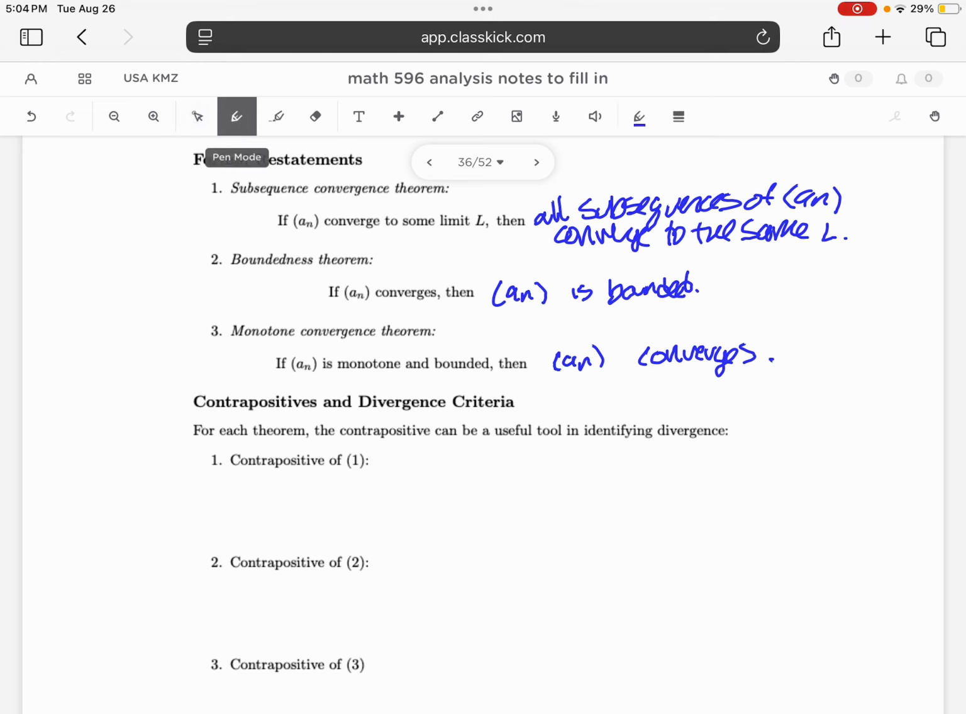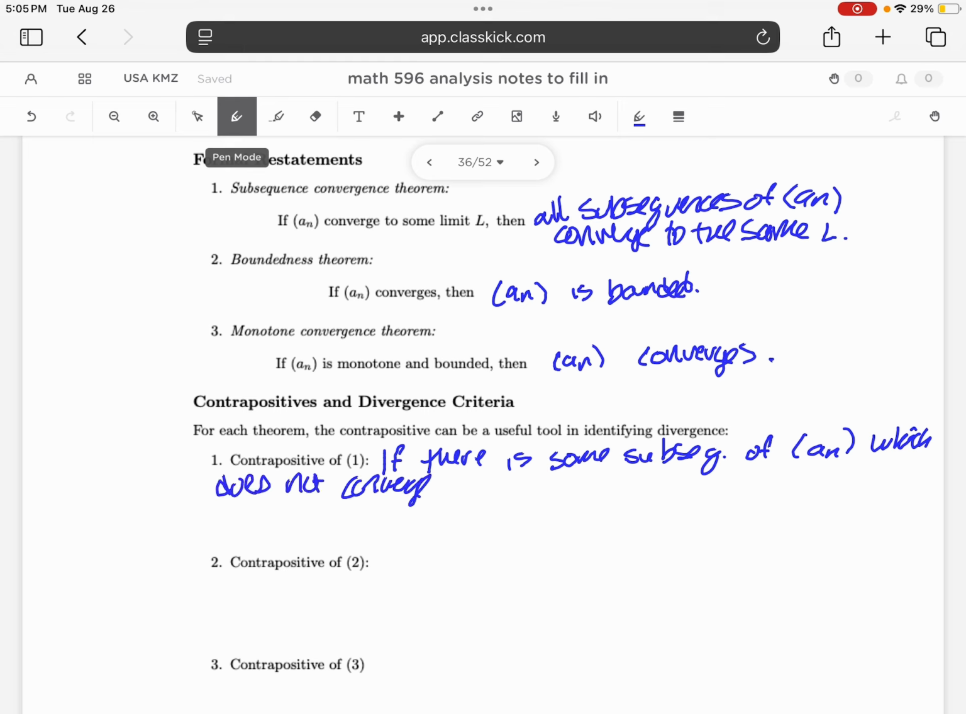So the first statement, the subsequence convergence theorem, when we take the contrapositive, we swap the if and the then, we negate each part, and we get a statement that says if not all subsequences of a_n converge to the same L, in other words, if there is at least one subsequence of our original sequence a_n which does not converge to L, then a_n does not converge to that L, or to any L in that case.